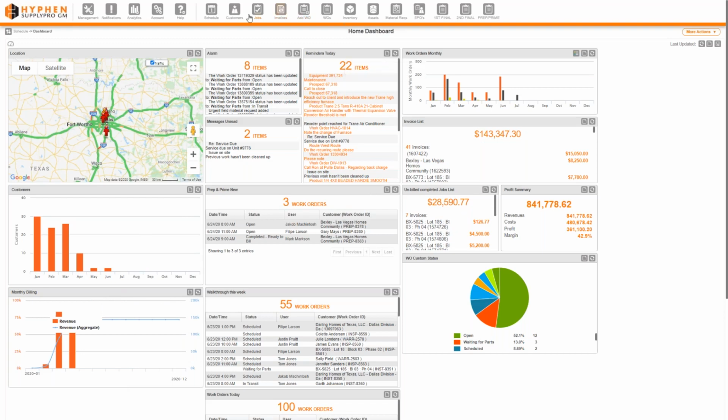I have an area up here for notifications. Great feature in the system. I can set reminders on pretty much any object within SupplyPro GM and then have it remind myself or other users in this dashboard environment. And of course, I can just click on these to get directly to that particular object. And it might be something relating to a work order or something relating to inventory that we need to order, additional inventory, equipment maintenance or such.